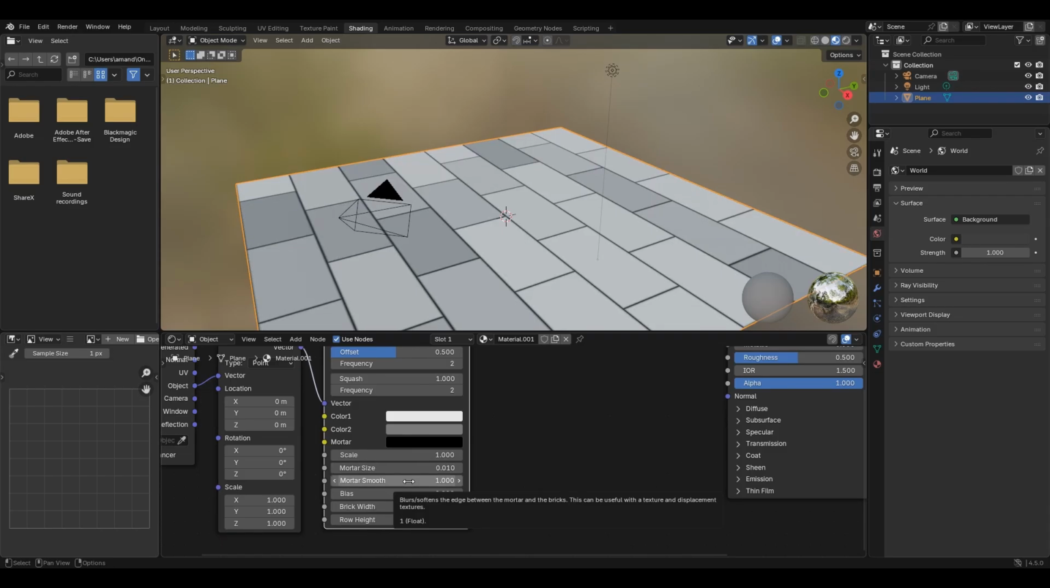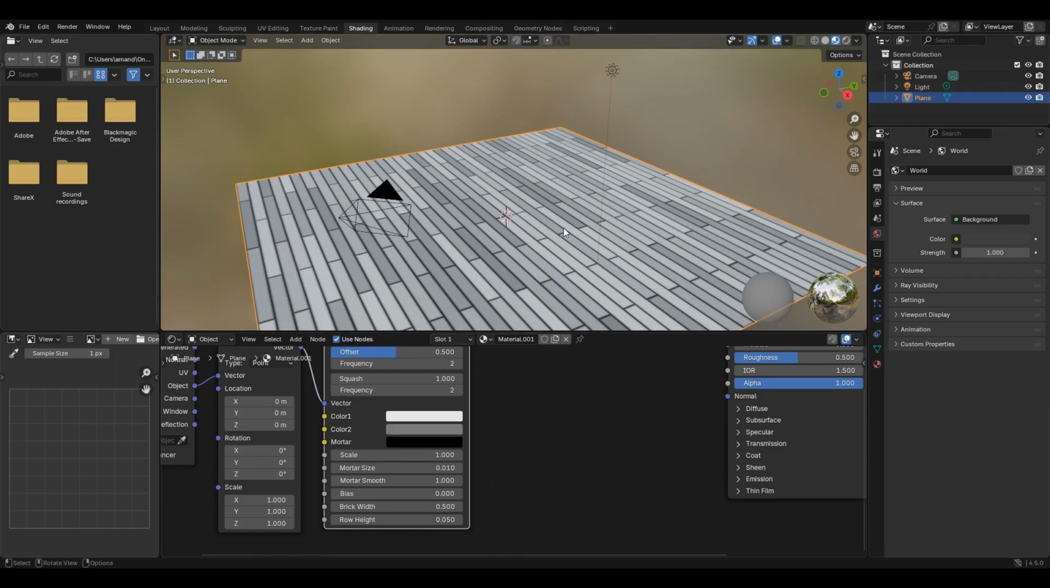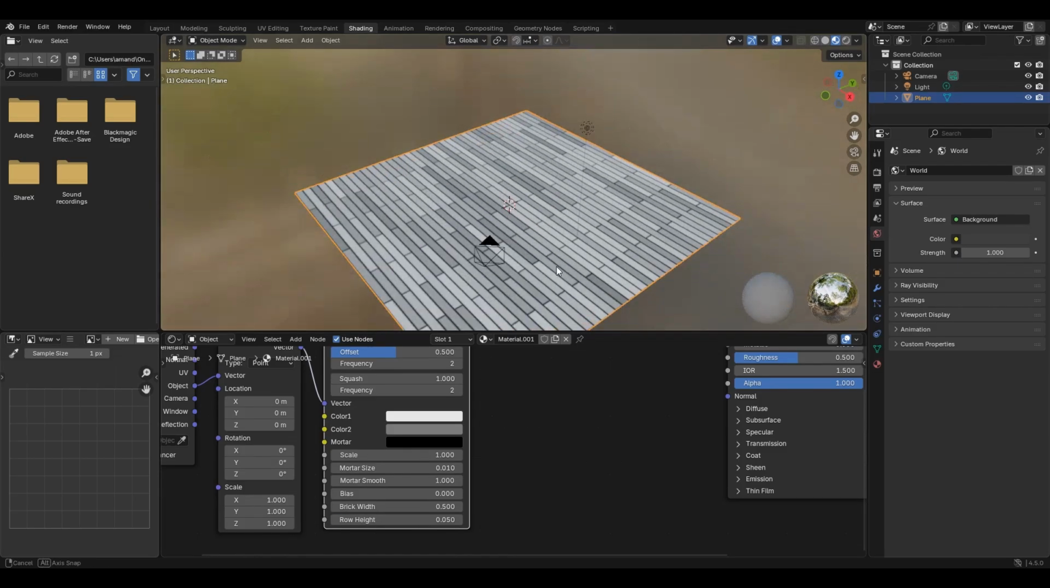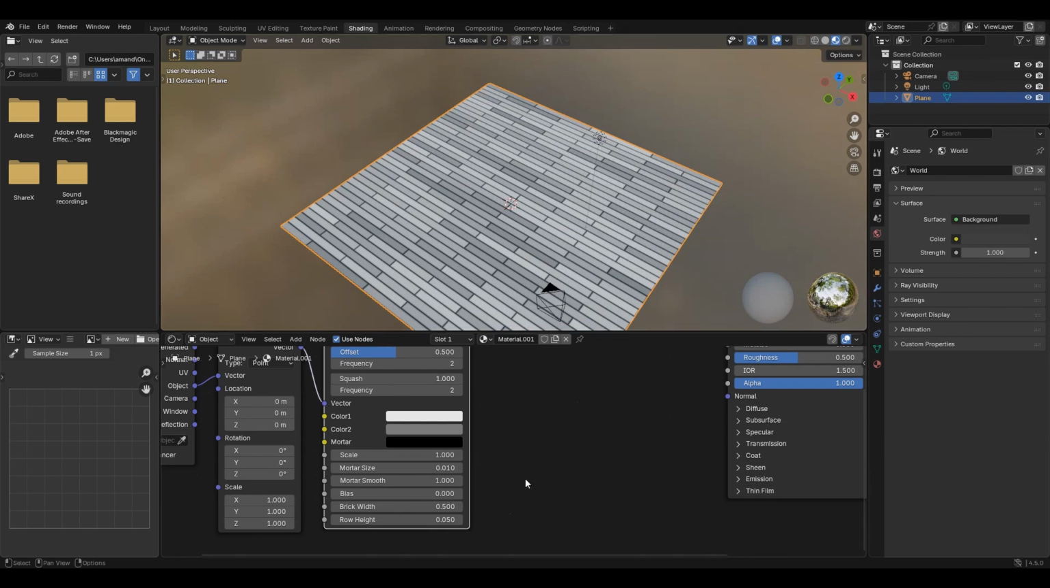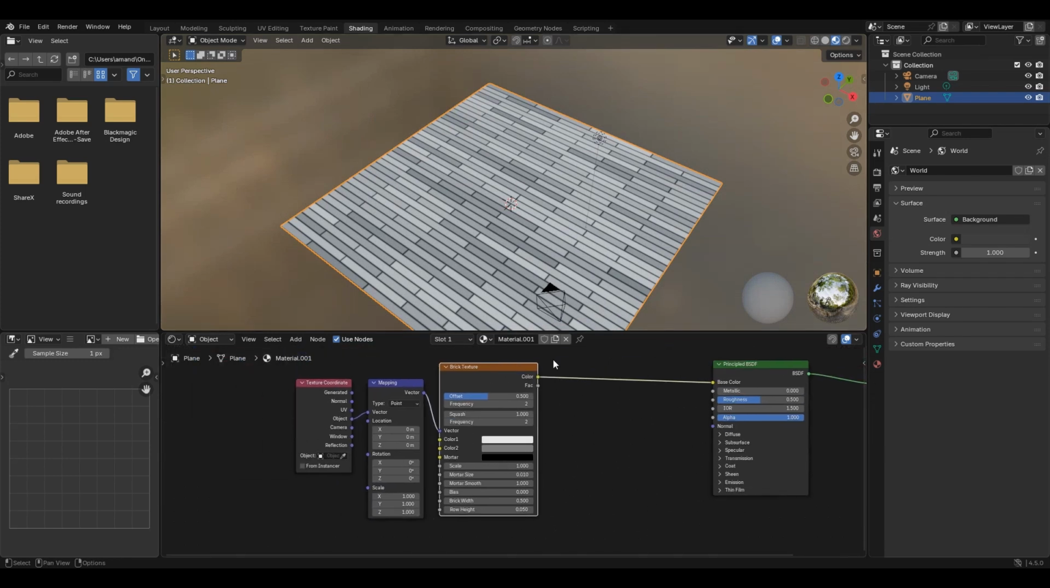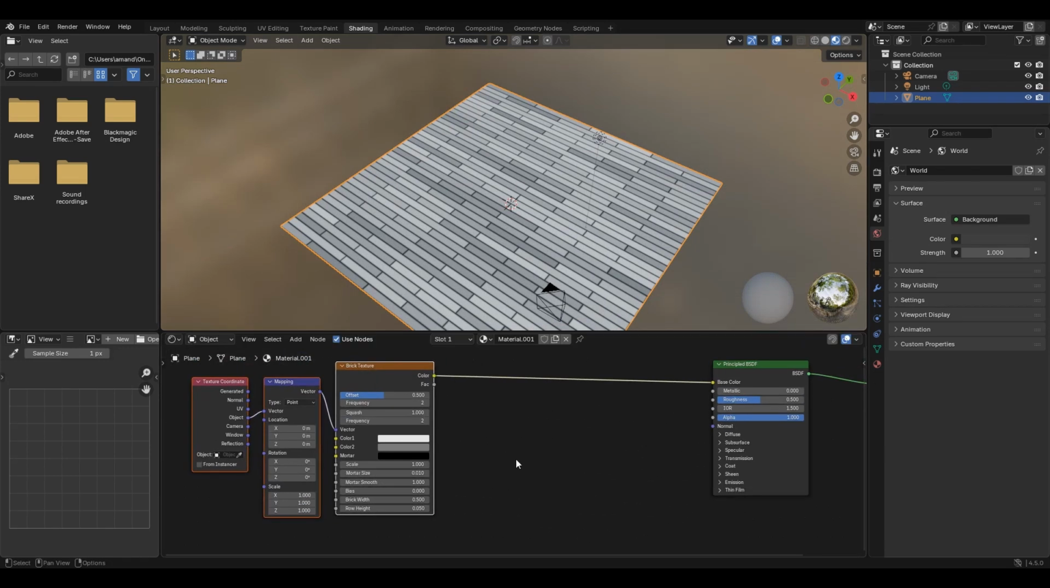I'm not going to change the bias, just leave it alone. And I'm not going to change the brick width either. I'm also going to do a little adjustment to the row height by making it 0.05, just like that, so it's just a little bit more dense. So we have a little bit more of a dense tiling on this plane right here. I'm just going to drag these out just a little bit right here.